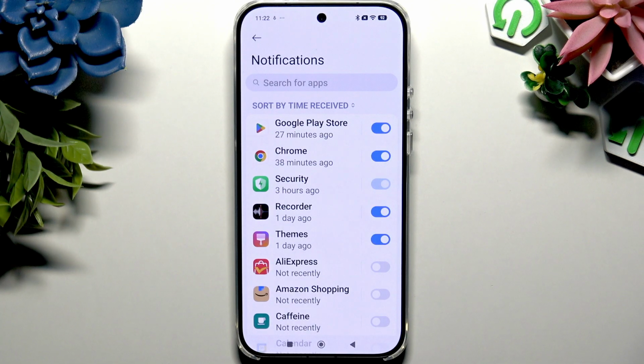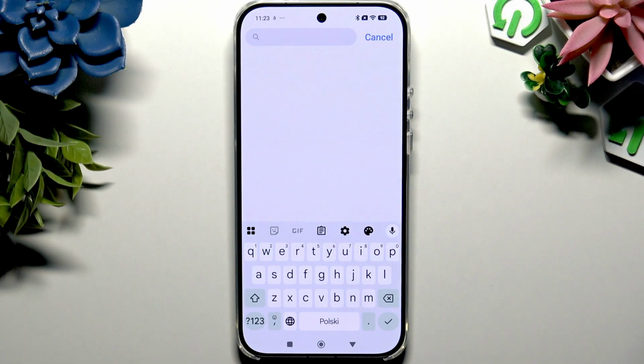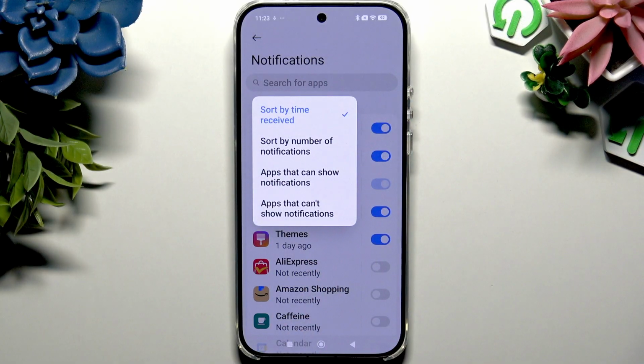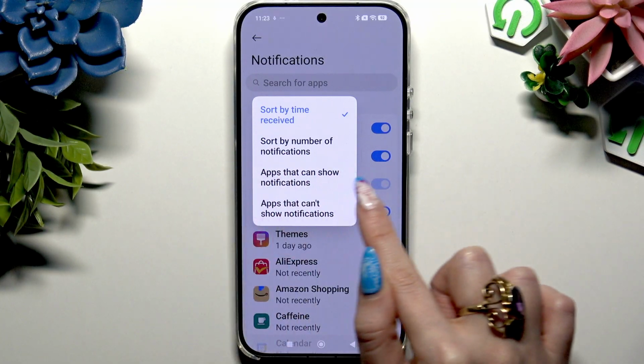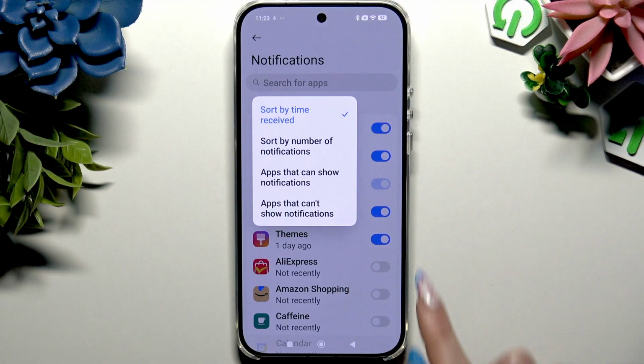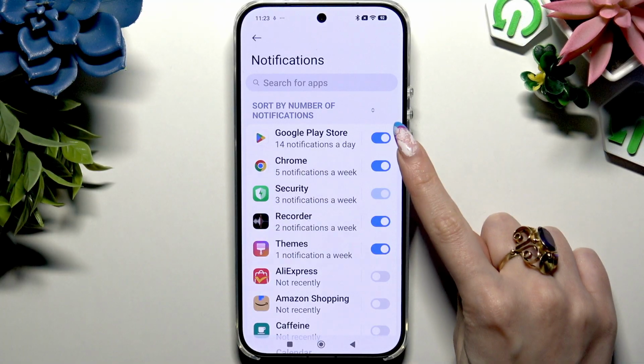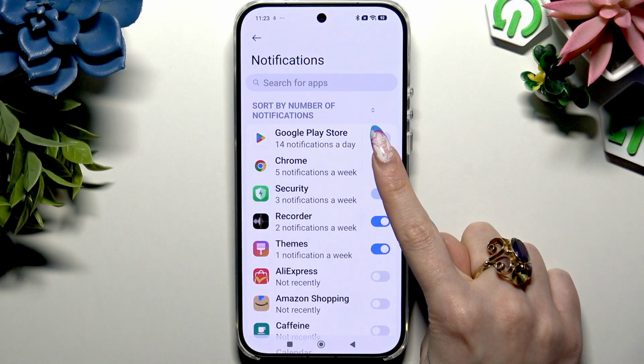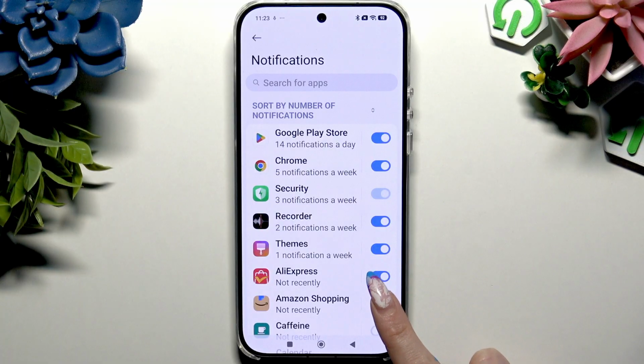And before doing anything, either search for an app you wanna manage or click on Sort By. This way you can sort your apps to see ones with most recent notifications, most frequent notifications, apps with notifications switched on, or apps with notifications already blocked. Whatever you decided, when you're ready, click on blue switches next to apps from which you want to block them, or gray ones to switch them back on.